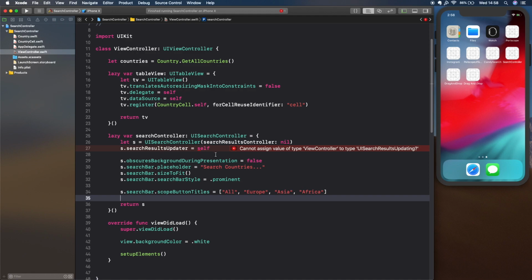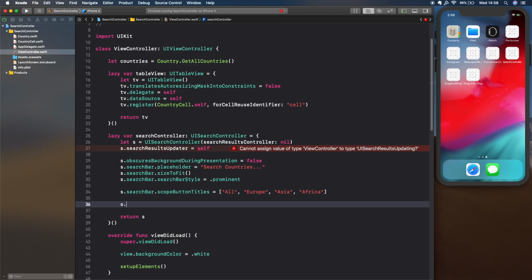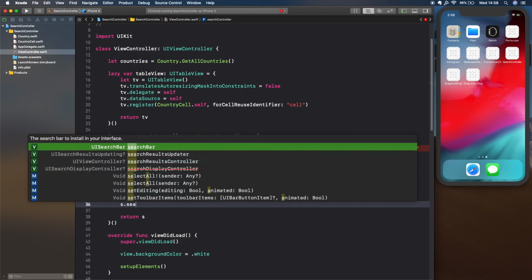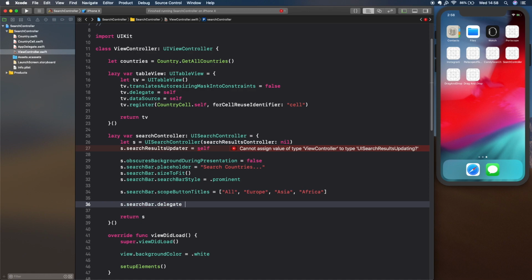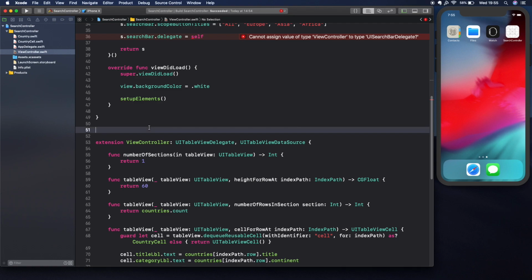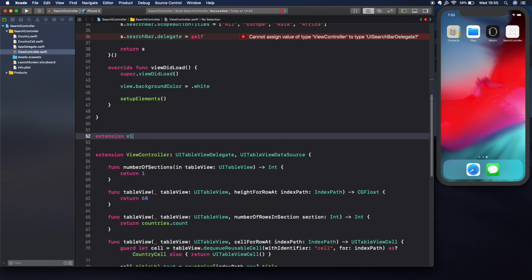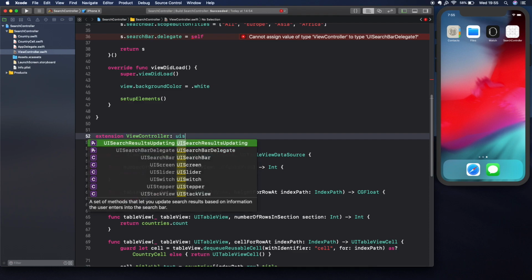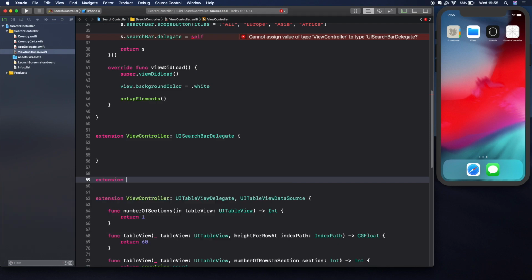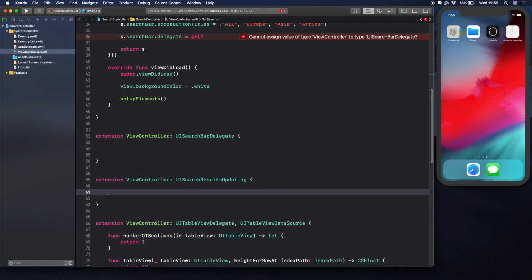Last thing we want to do is set the search bar delegate. So s.searchBar.delegate is equal to self, like that. So let's conform to these protocols. It's quite simple to conform to the protocols. All we need to do is create two separate extensions. In the first extension, we'll conform to the UISearchBarDelegate protocol, and in the second extension, we'll conform to the UISearchResultsUpdating protocol.